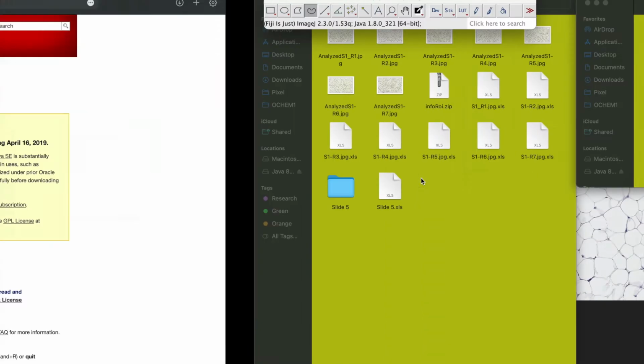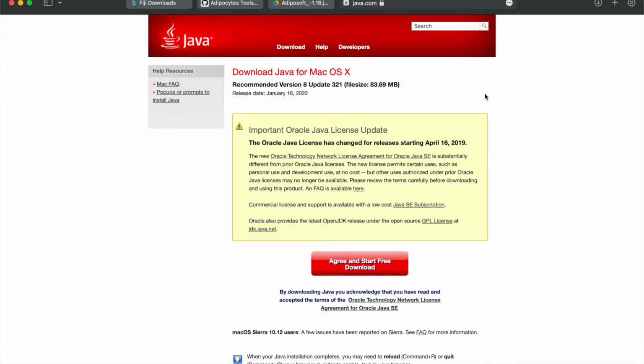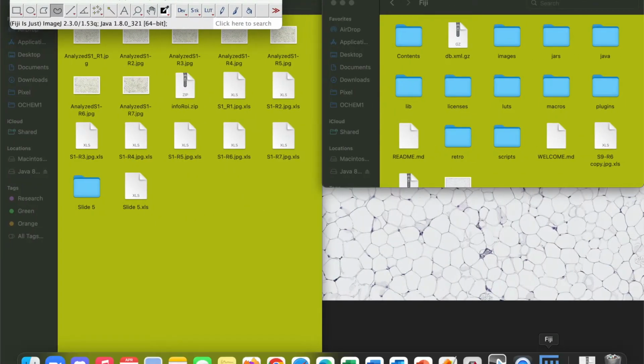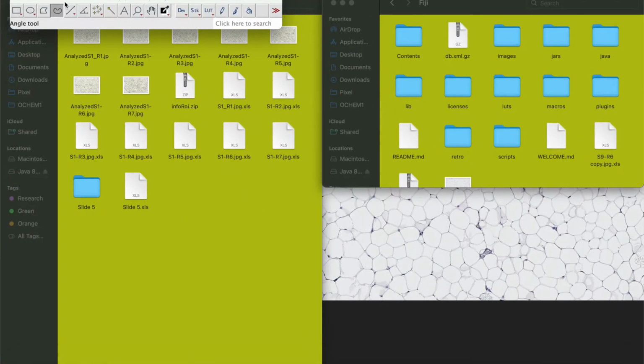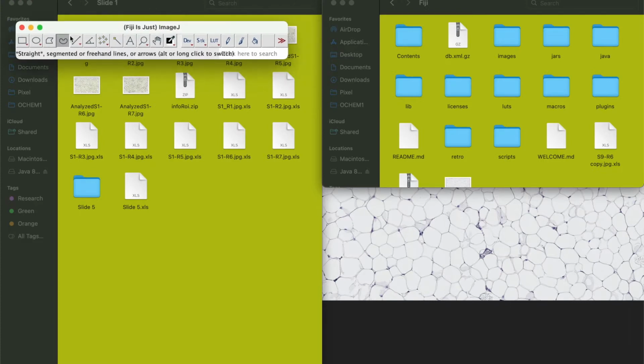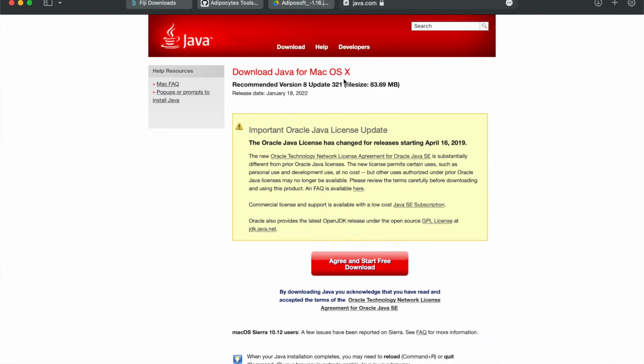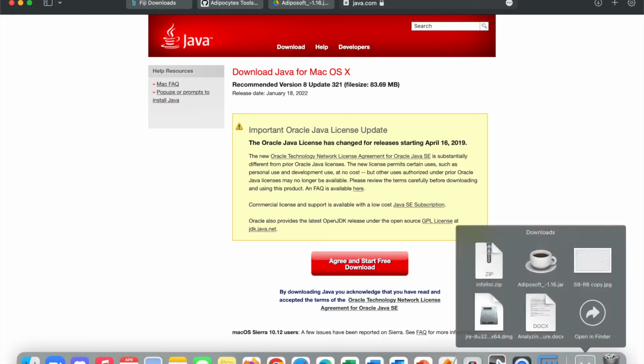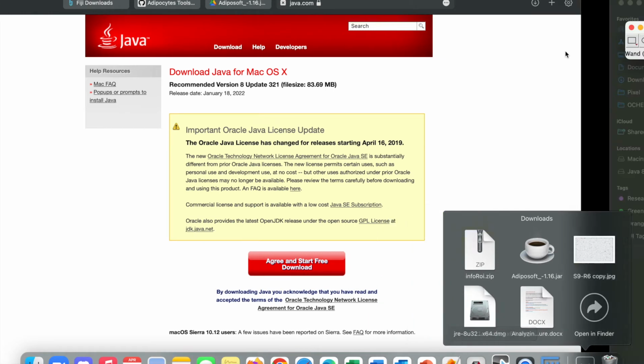Quick side note, if your Fiji software isn't opening, like if you can't see it here, or if you don't get this window right here, then go ahead and download the latest version of Java off their website. Once you download and install it, then Fiji should open without any problems.